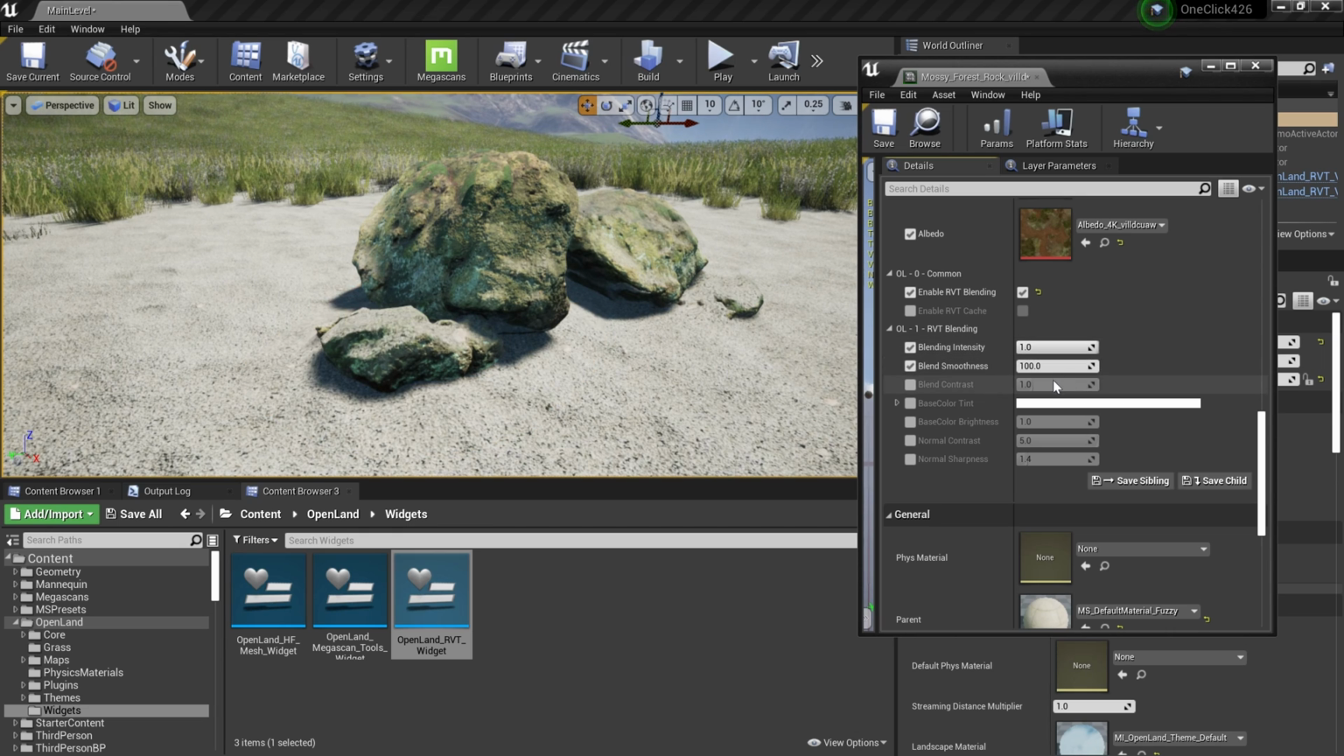And then here we have blending smoothness. This will control the height of the blend. For example, if I put it lower, now I don't see much blending on my rock. Now I can increase this value and it will reach the whole rock. Looks nice. And then here we have blend contrast. So basically it will control the contrast of this blend. You can increase this value and you can clearly see how it works by changing this slider.